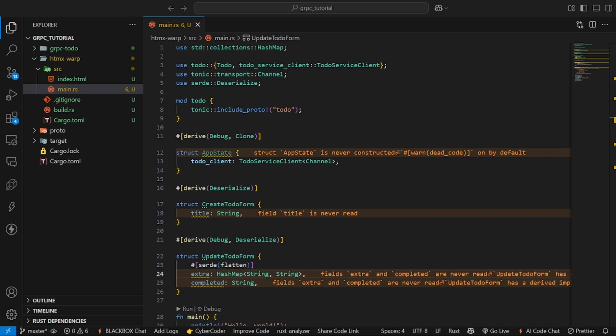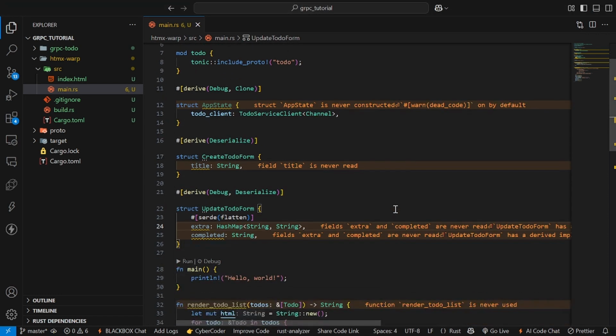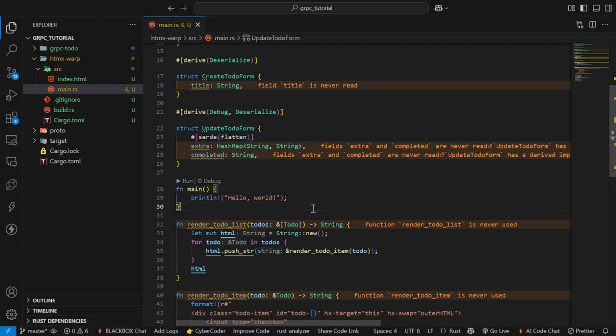Now let's continue working on our main.rs file. In this step, we'll add handler functions to fetch all to-dos, create a new to-do, update a to-do, and delete a to-do. First, I'll write the full code, then I'll go through it step by step.